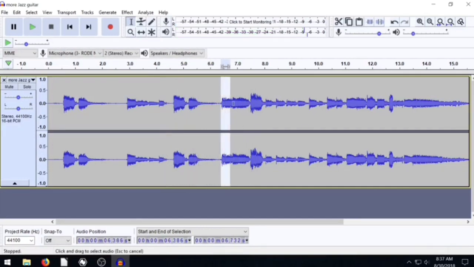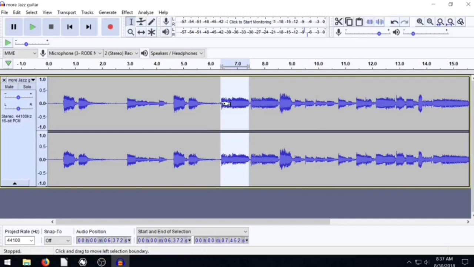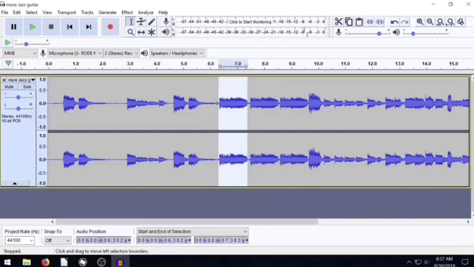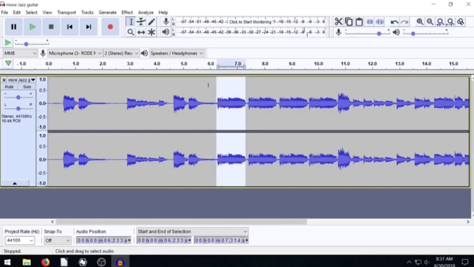If we want this to just repeat over and over again, we can select this. We go to copy or Control C on the keyboard, and then we can just click right before it and go Control V to paste, Control V, Control V. Now we're going to play this section 4 times in a row.